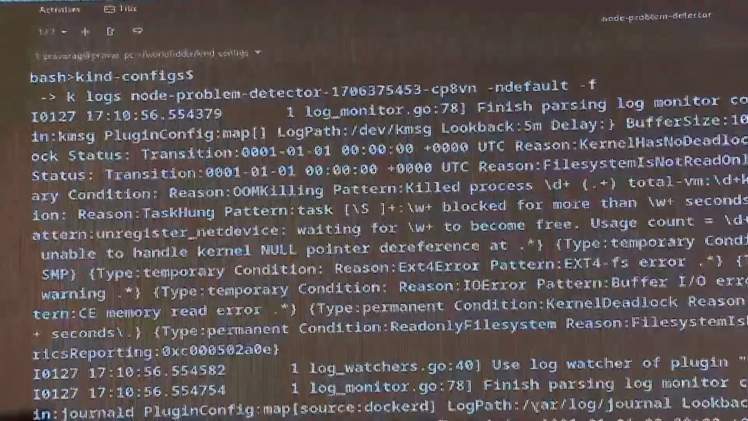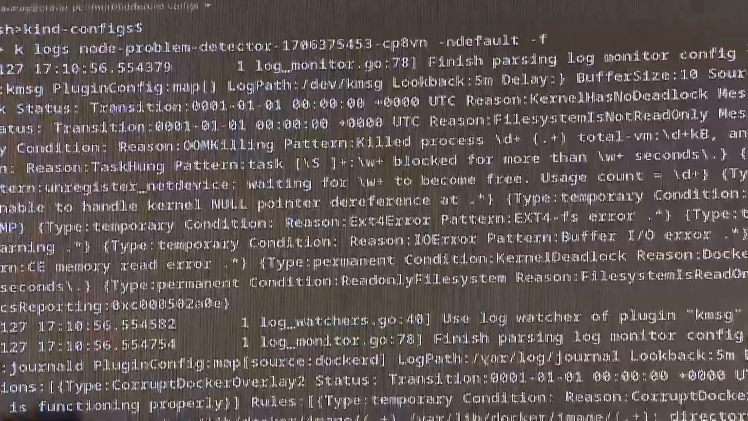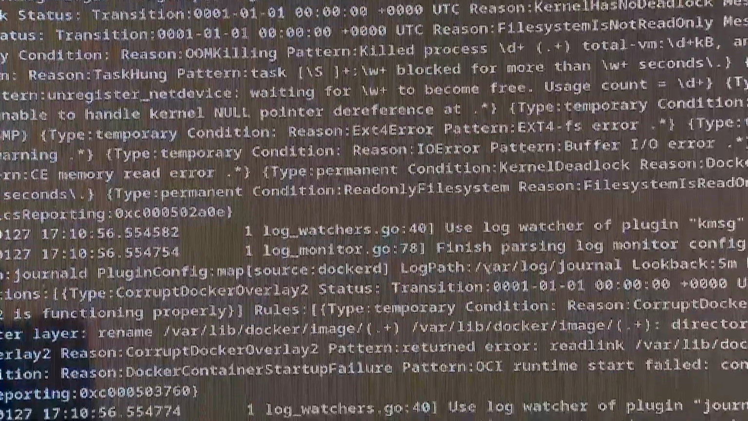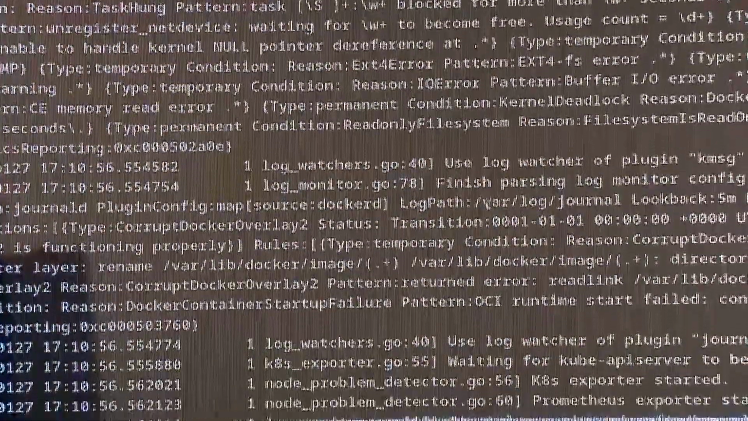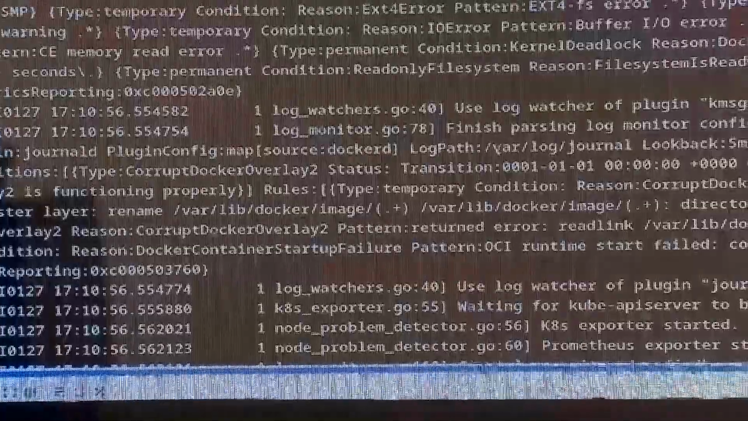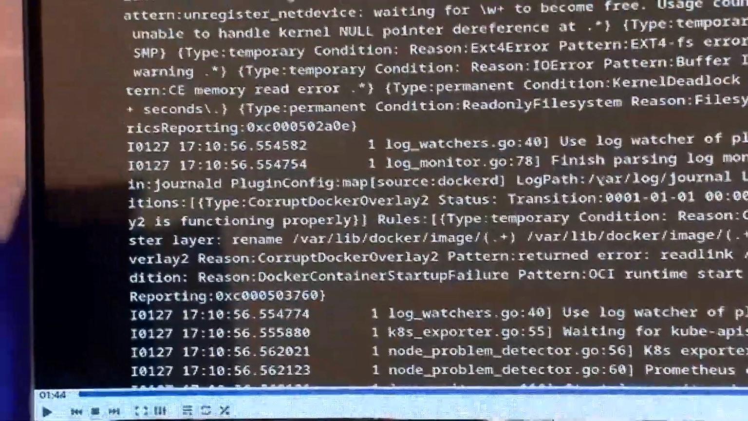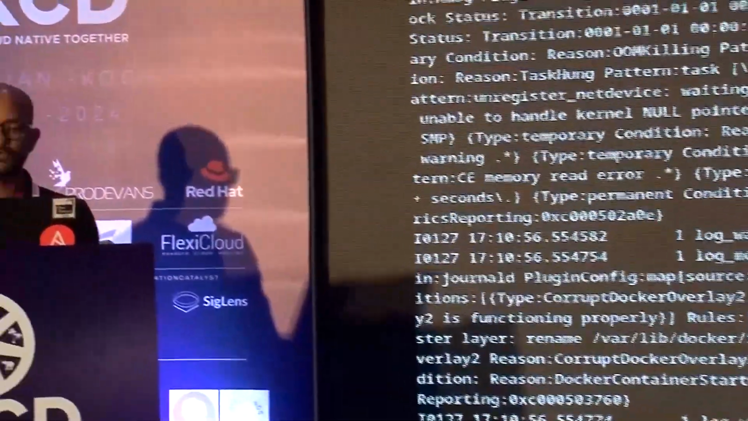So if you see at the very beginning, it is trying to parse the log monitoring config file, and by default, like I mentioned, it uses kernel-monitor.json, which is similar to the one I showed you on the GitHub page. It has all the conditions and rules predefined, and below it you can see that it is beginning to start the different exporters and trying to contact the API server with the help of the problem API.